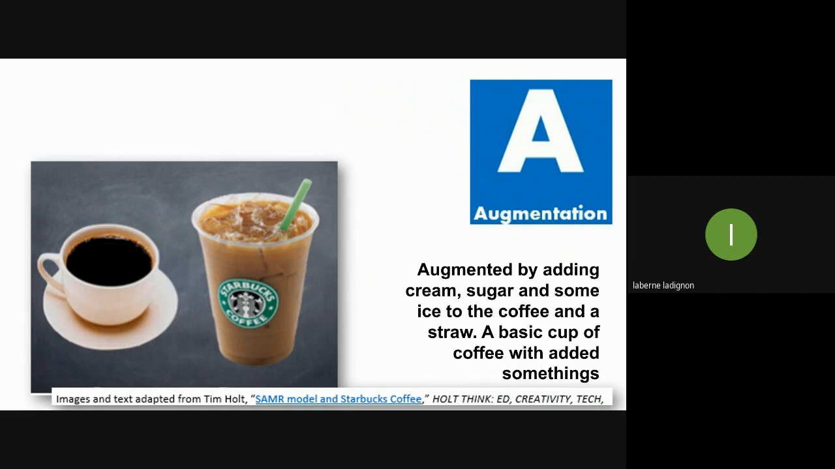Now, you will notice that the coffee is still there, but since you added cream, sugar, and ice to the cup made of plastic, for example, your technology here is the cup made of plastic plus the cream, the sugar, and some ice. So it is something new, right? Because you have added flavor to your coffee.